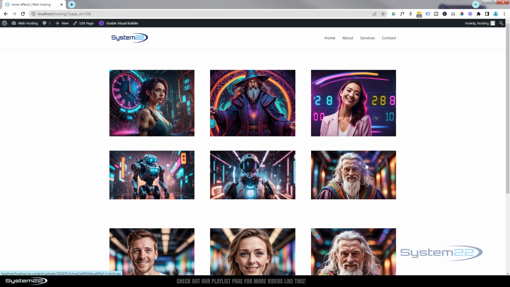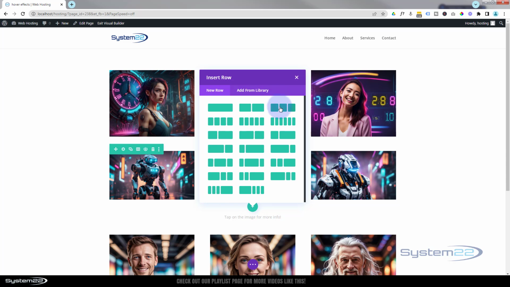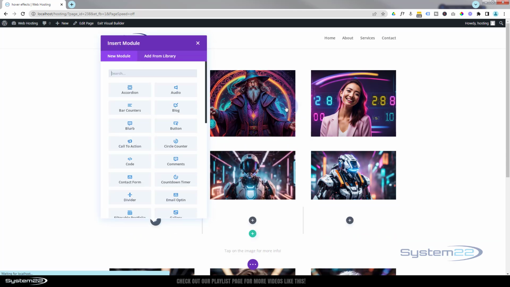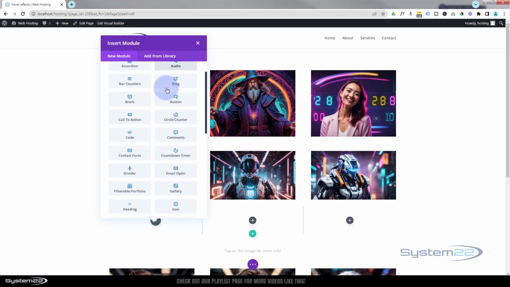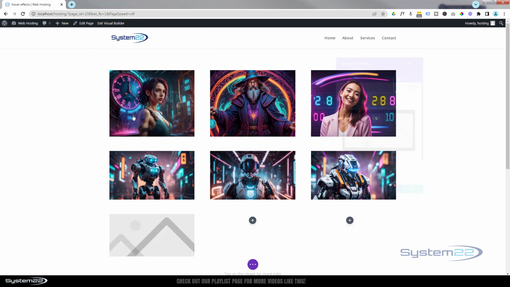So let's get started. I'm going to enable the visual builder. Once enabled, let's go down and we'll create a new row and start from scratch. Little green button to add a new row. As we got 3 effects, I'm going to use 3 columns in my row again. And I'm going to use an image module for this, funnily enough. If we roll down, there's the image module.